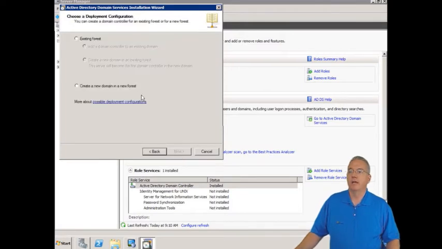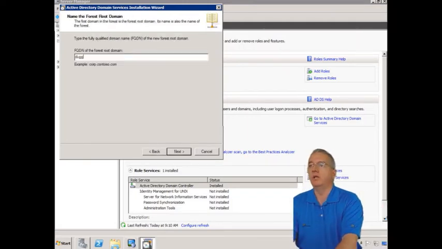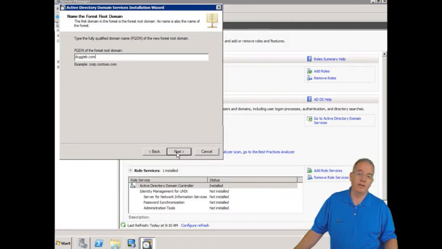So I'll say next. And we are going to create a brand new domain and a brand new forest. Now, if it was in an existing forest, we could say add a domain controller to an existing domain. Or we're going to create a brand new domain. We could do that. But we're just going to say create a new domain in a new forest. And what do you want to call it? We're going to call this one duggieb.com. And I don't own that name. I have no idea what it is on the internet. So travel at your own risk.